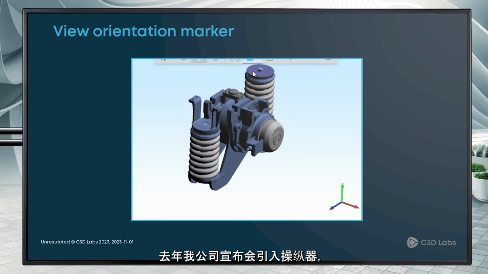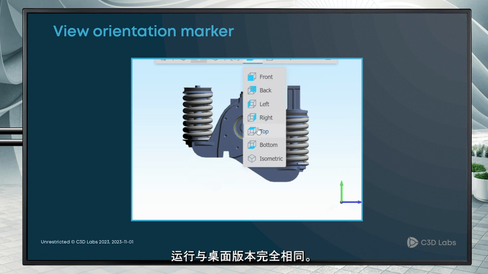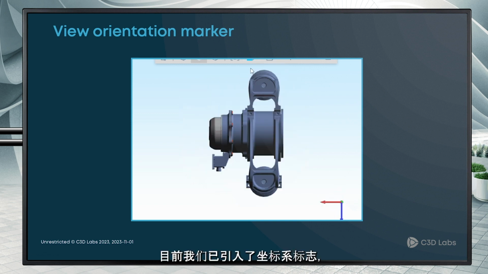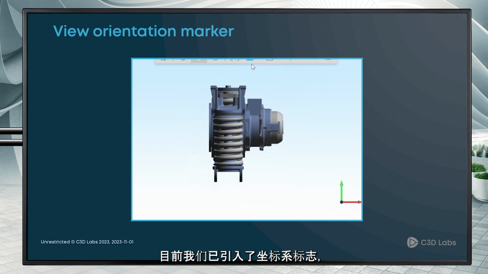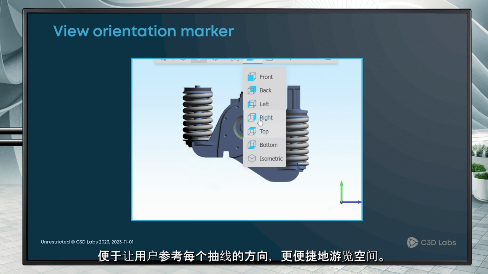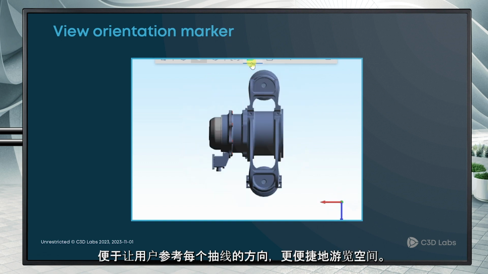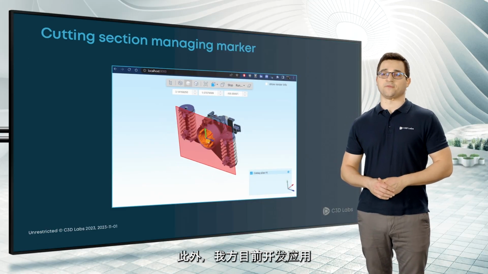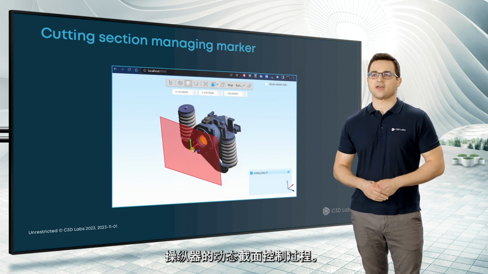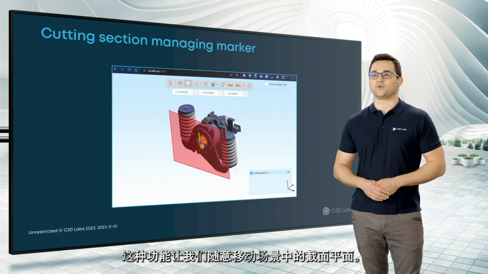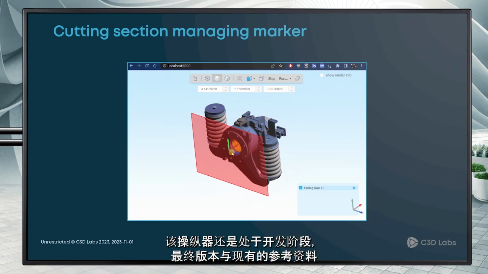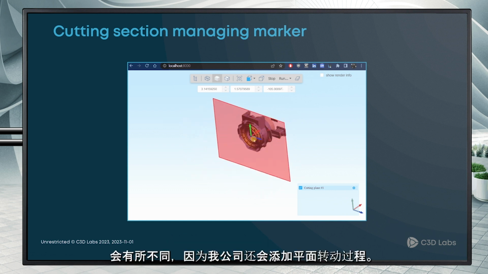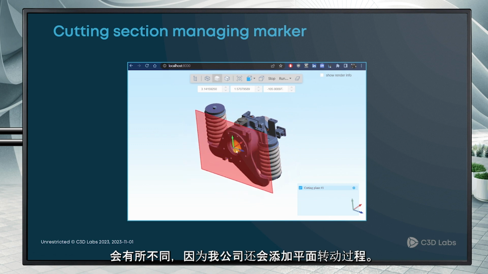Last year, we announced implementing the manipulators, operating just like the ones in the desktop vision. At the moment, we have implemented a coordinate system marker, so it provides the ability to see which axis is directed where and to navigate in space more conveniently. Also, we're currently working on the dynamic section control process using a manipulator. It is when we interactively move the section plane right in the scene. This manipulator is still in development, and it will be different than you can see now, as we will add the processes to rotate the plane.